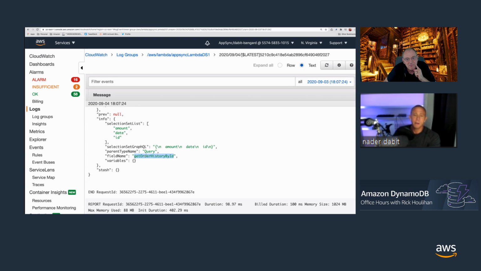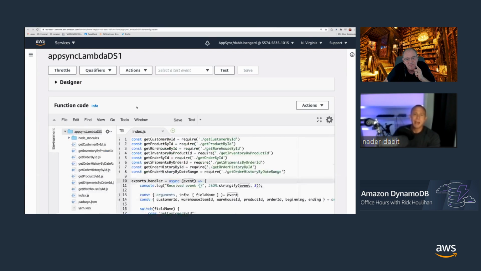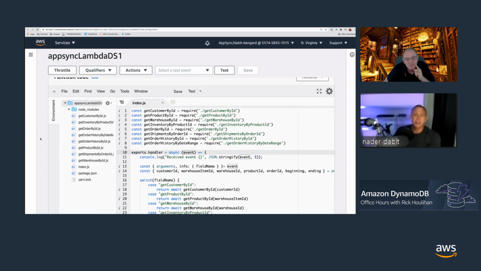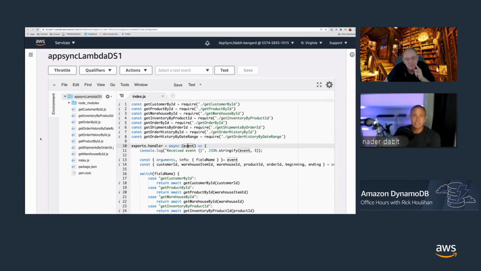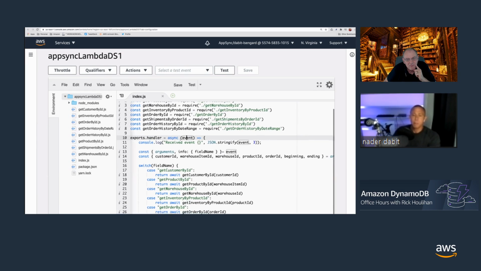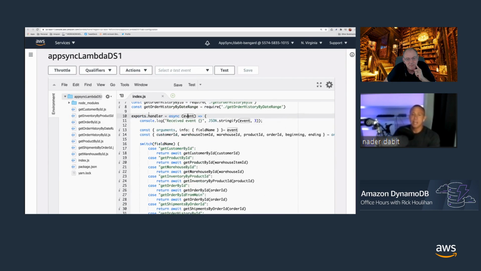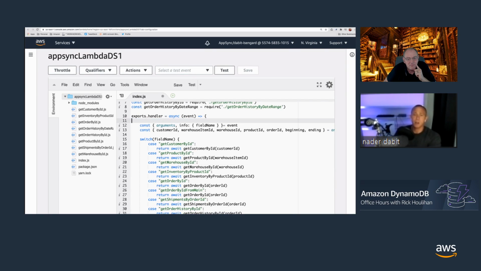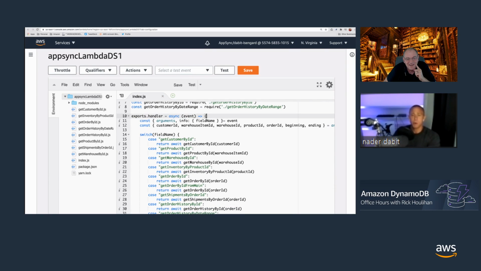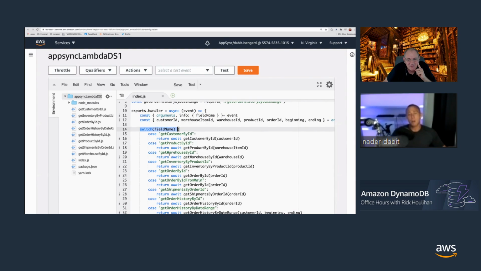To map that into a function and then into DynamoDB, we're basically going to take the field name off of the event. Let me go ahead and remove this console.log for now, just to make a little more room. So I'm destructuring the field name off of the event. This is that field name we just looked at. And then we're just doing a switch statement, and we're going to say, based on the field name, we're going to perform this operation.